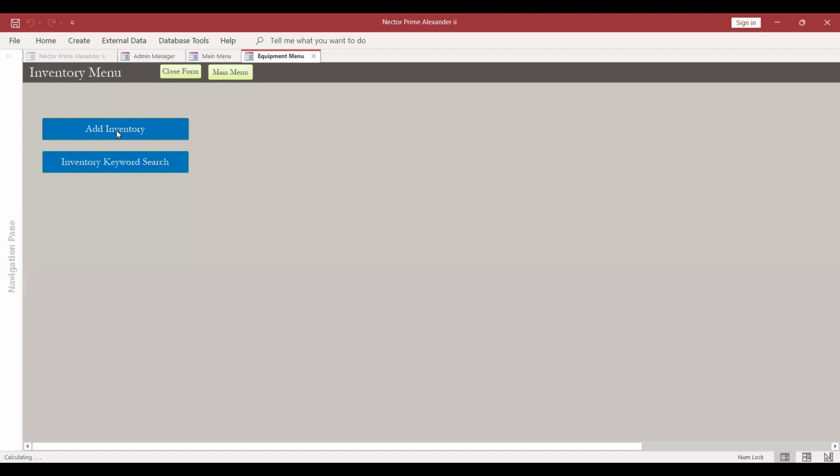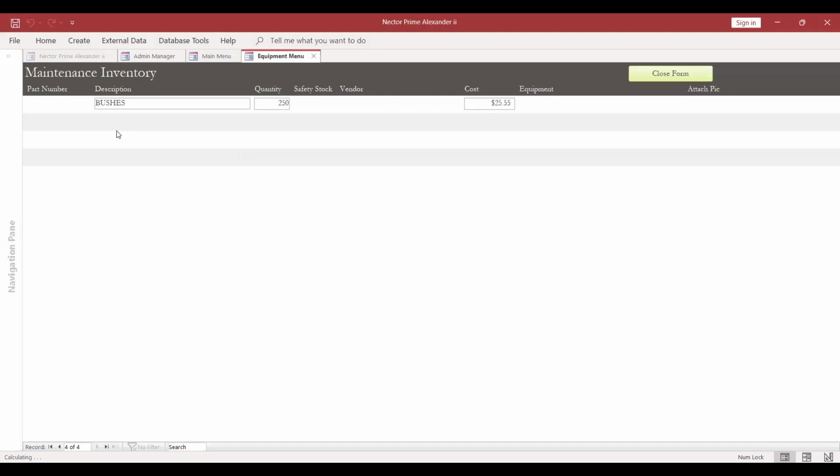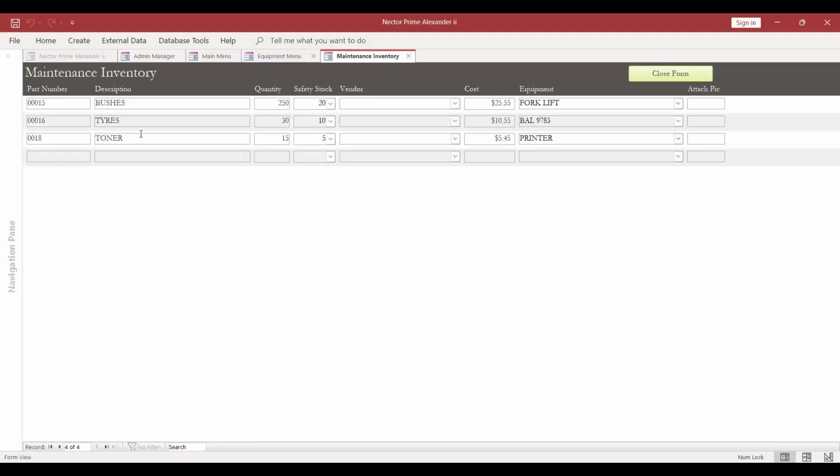So the addition of inventory is here. You just click there. You can see I added already these items for you to see. When you add the items, this is the actual stock of items for bushes. For example, you have 250 quantities, safety stock. You select here. If this is not what you need, you can still add under safety stock whatever safety stock you have agreed with the management, then you will just be selecting here, as required.